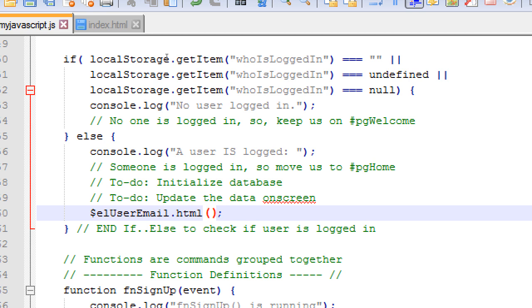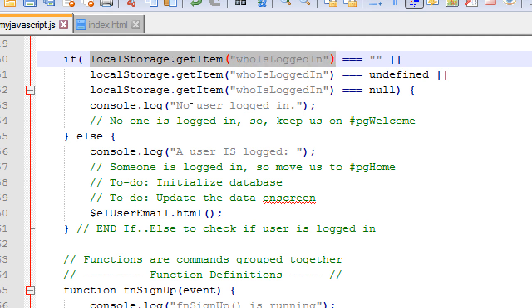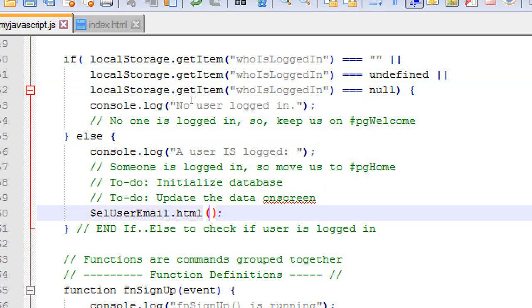If only there was a way to confirm or check who is currently logged in. Look at that, localStorage.getItem who is logged in. That is also, in a global sense, storing who is currently logged in. So that's the part that I'm going to copy and paste into here. Let's write some HTML into this class. What we're writing is the email address of who is logged in. So I just copied and pasted it from the start of that if statement.